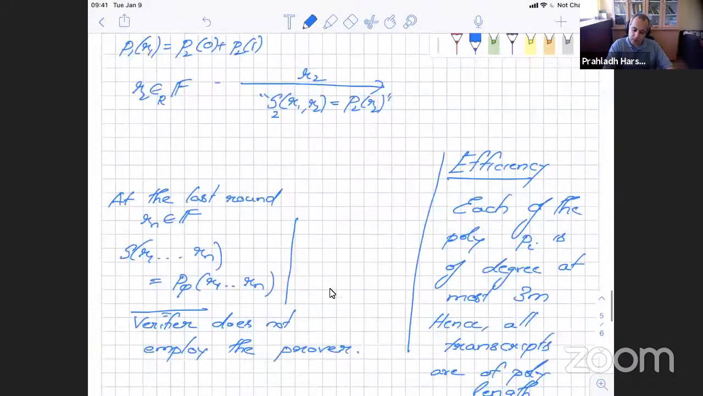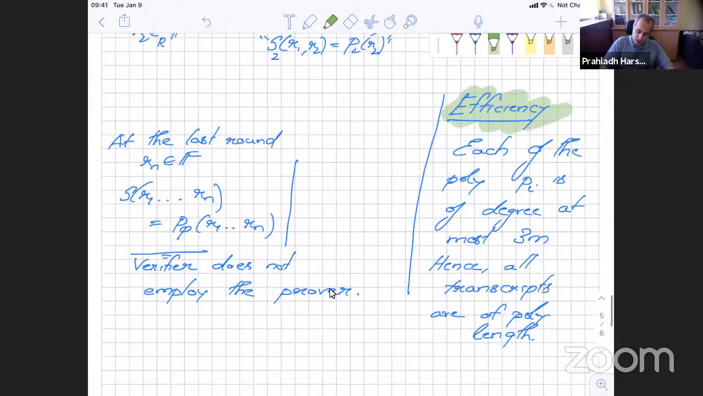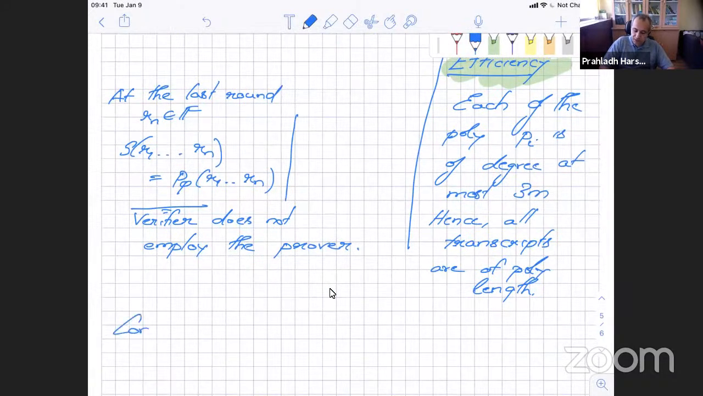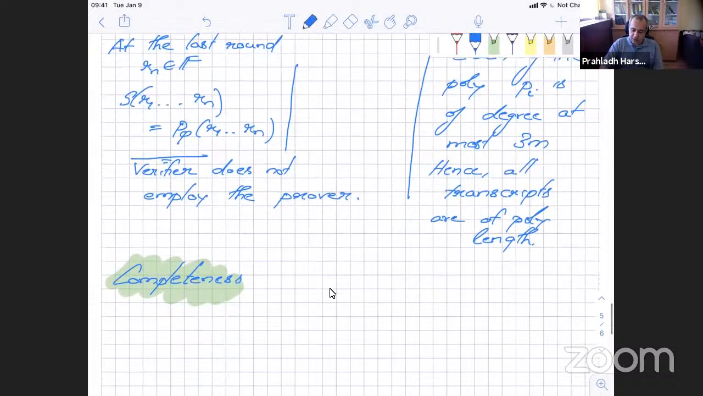Efficiency we do have. What about completeness? I want to claim in this case also, if actually the number set is equal to k, there is an honest prover which can compute everything correctly and give answers, and every check will go perfectly, and the verifier will accept. So we do know there exists an honest prover.